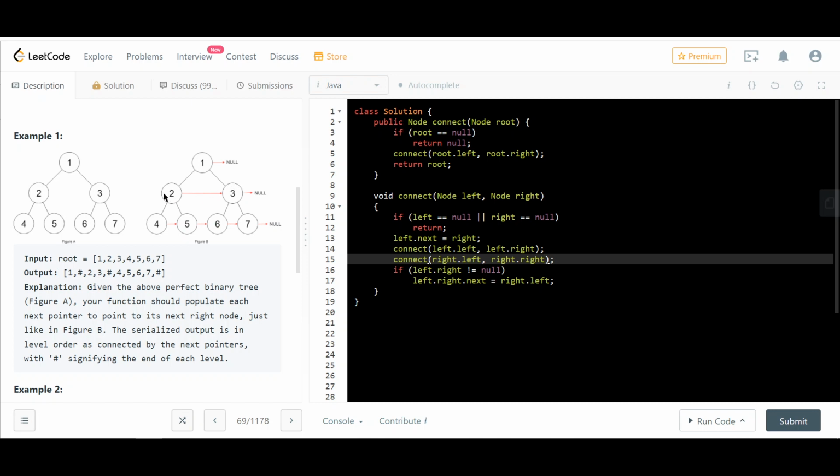2 connects with 3, which is here, right? 2 calls on its children. 3 calls on its children, and then we also connect their trees. Similarly, here also 4 will call on its children, 5 will call on its children, and we'll also connect their trees as well. Okay, so that works.